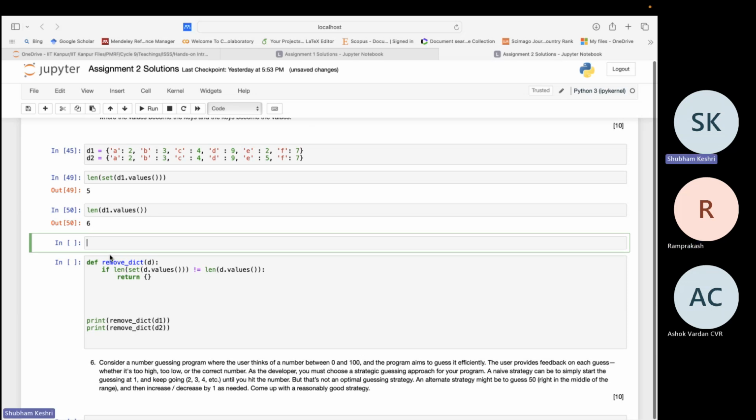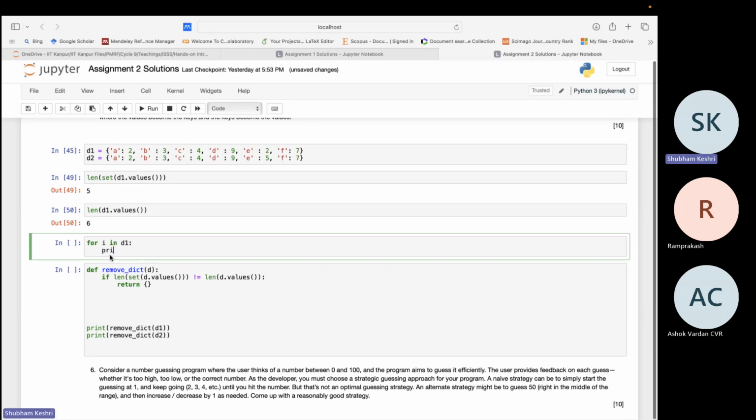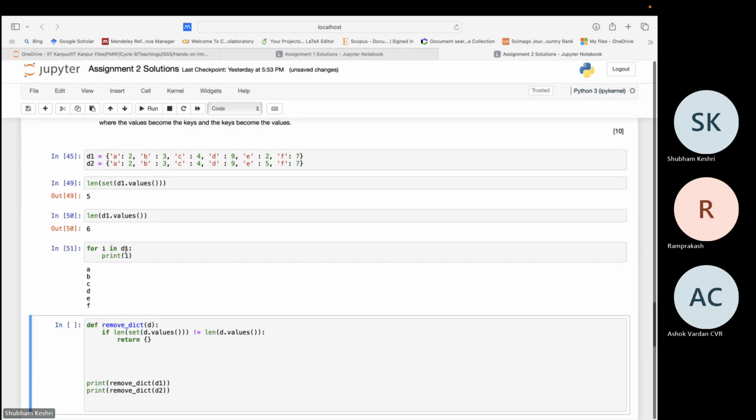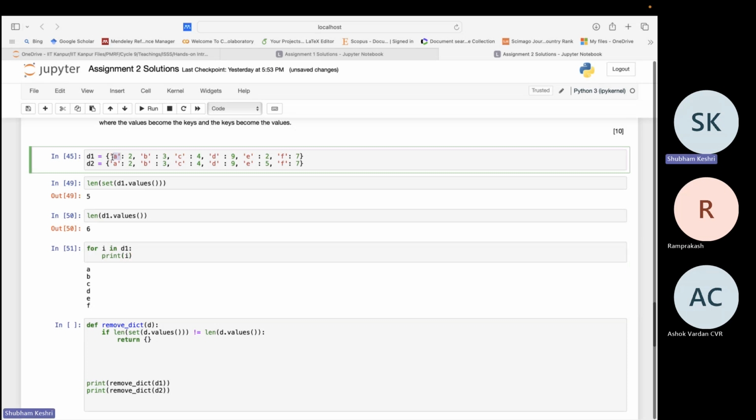you can actually iterate over the dictionary. I hope you know that. So if you say for i in d1, and if you say print, first let me show you what it does. Over here it is just printing the keys.